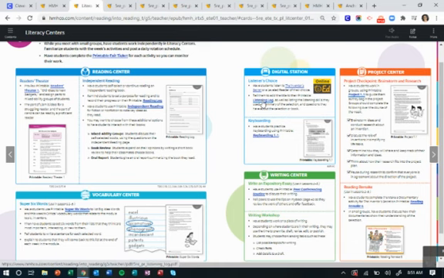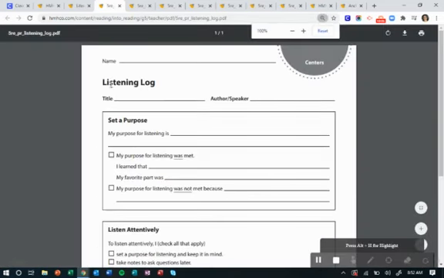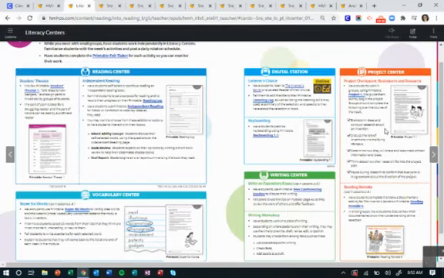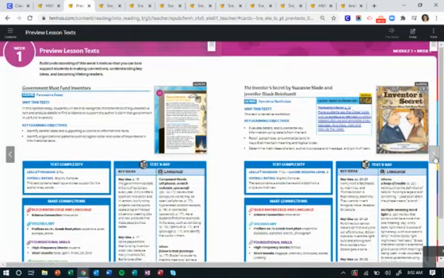You have your listening log for the digital station. So even if you've already read The Inventor's Secret, have them read it again and have them work through the digital part of it. And here is their listening log right here that they're filling out. So we can keep going.